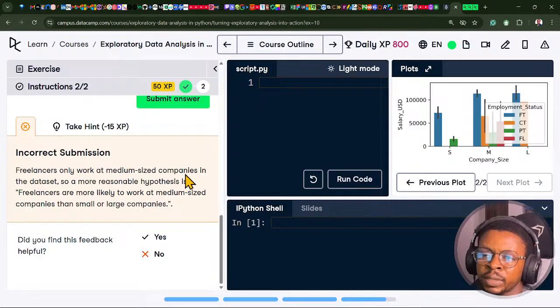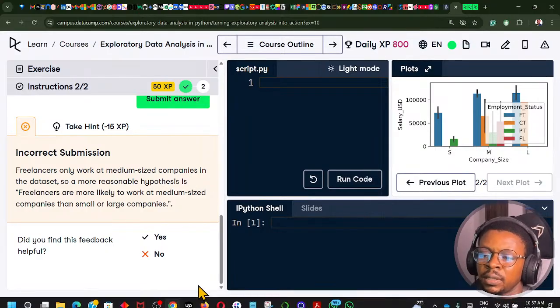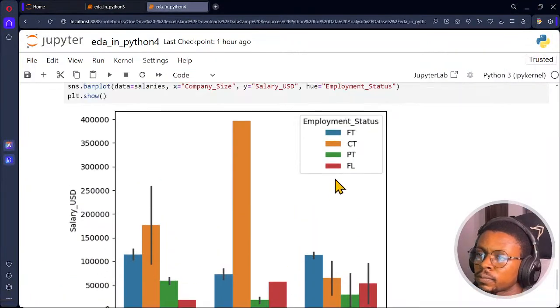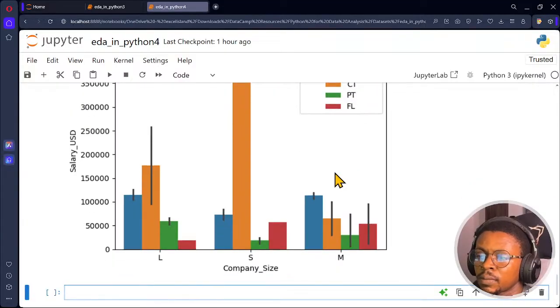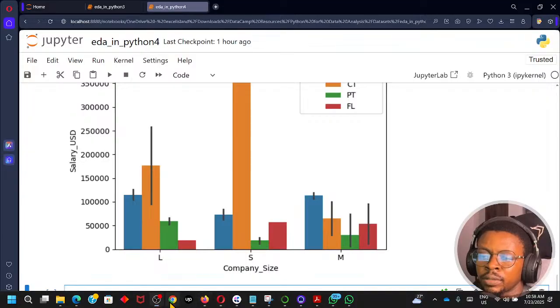Freelancers only work at medium-sized companies in the data set. Since they're not paid, you can see the amount. So what about small-sized companies? Freelancers also work here. They don't even work. You see that there's no plot on the bar. Okay, that's true.